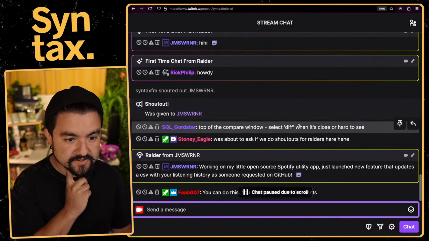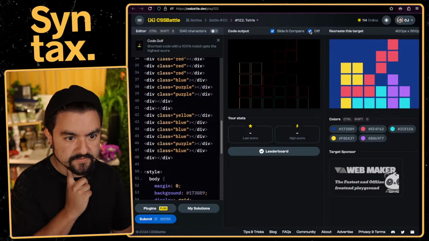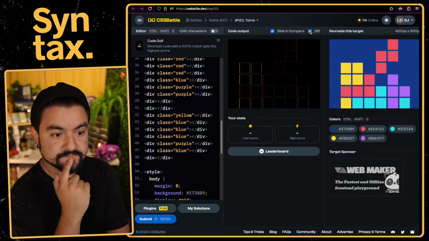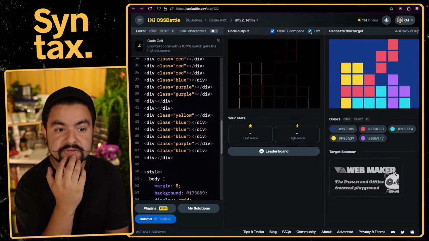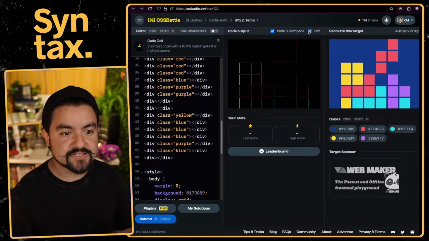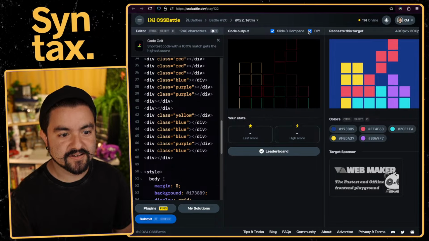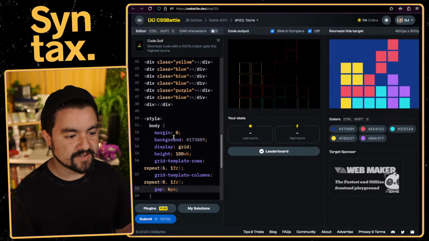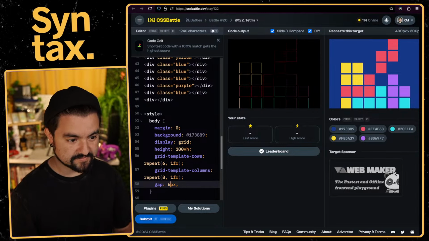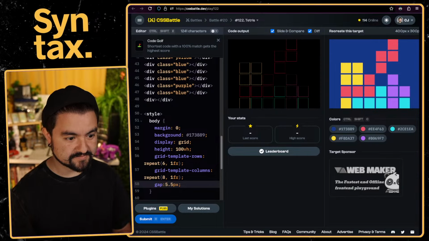Top of the compare window, select diff when it's close or hard to see. Diff. Oh, okay. My solution isn't perfect. Look at this. And it's probably because it's a 6x6 grid. Thank you for letting me know. I didn't know this was the thing. So you can see that my boxes are slightly bigger than they need to be. Huh. I'm curious if we do like a 6.5? 7? 5.5?